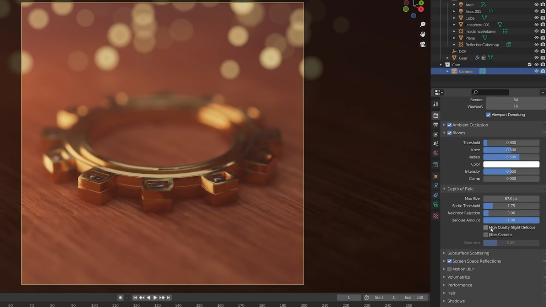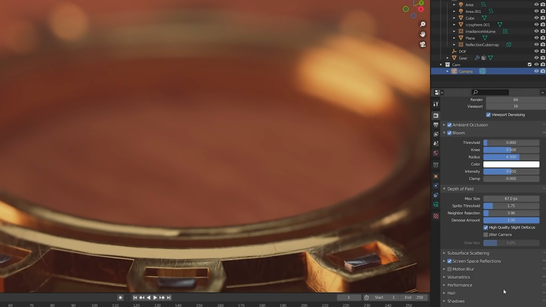Next up, we have the high quality slight defocus. This improves the quality of regions slightly out of focus. And this to me is a huge improvement for close-up renders and getting that natural falloff, which is something I found difficult with previous Eevee renders and why I couldn't use it in animations, because things up close would move and you would see the edges on that slight defocus flickering back and forth. And this helps solve that.